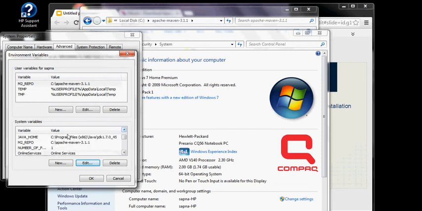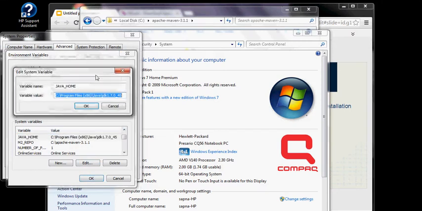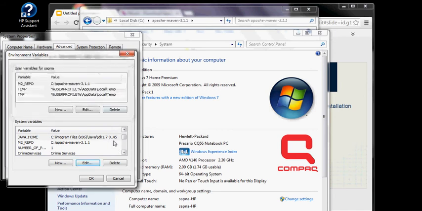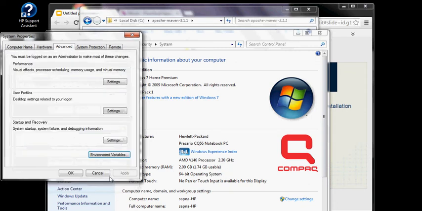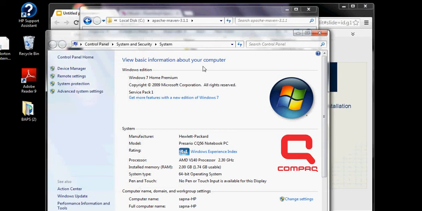And the third thing you need to do is add another variable called JAVA_HOME if it is not already there in your computer. If it is there, then you don't need to add it. So just say JAVA_HOME and give the path where Java has been installed. So these are the 3 things you need to have: JAVA_HOME, M2_REPO, and the path of the Apache Maven bin folder at the end of the path. Once you do it, you should be all set for using Maven.